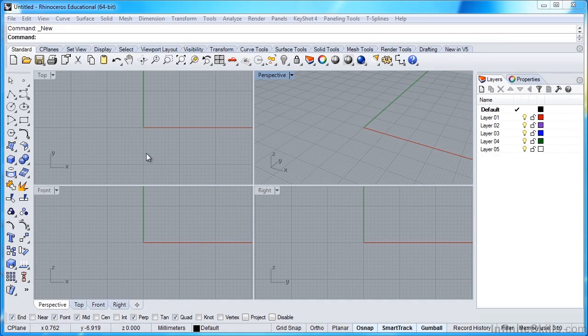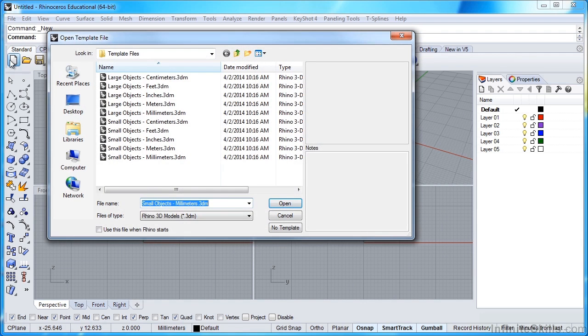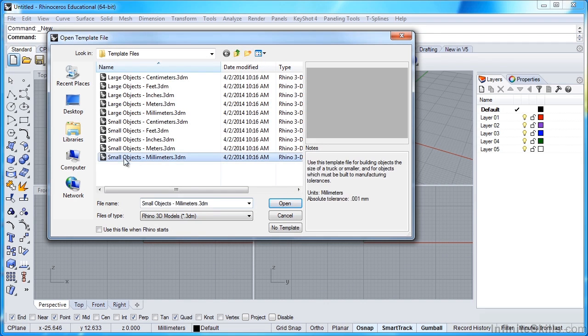In this chapter, we're going to bring in our image and scale it to the correct size. Now, the way we want to do this is to choose a view, and I'm going to work in my front view. But before I bring in this image, let's go ahead and create a new document. That way we know that we're all working to the same dimensions. I'll just select New from my standard toolbar here, and I'm going to choose Small Object Millimeters.